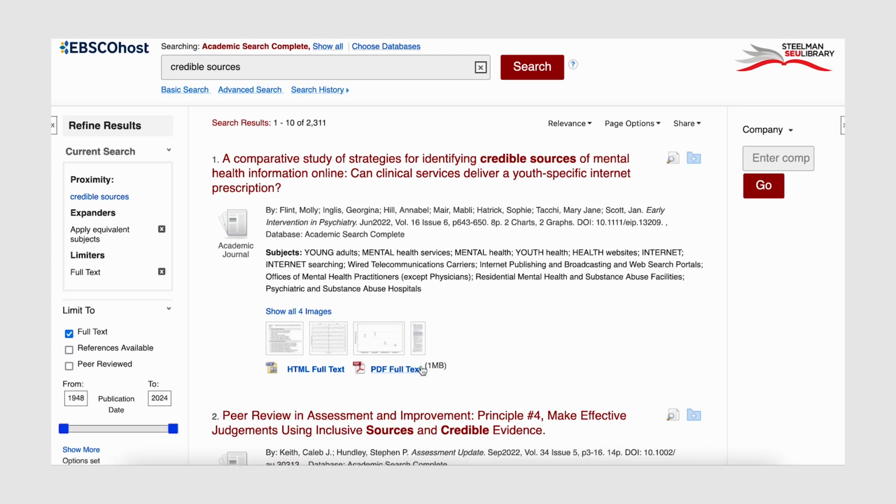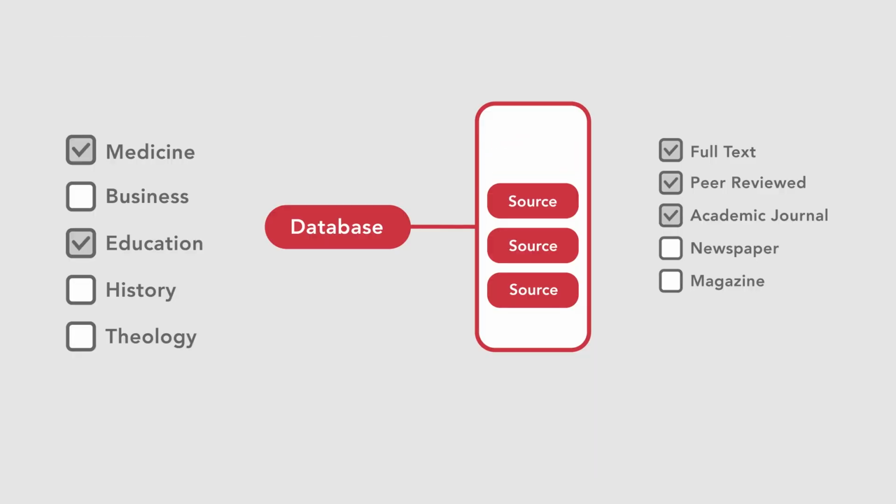Other criteria, such as peer-reviewed or academic journal, may only be necessary when searching for more scholarly sources, whereas selecting newspaper or magazine will find more popular sources. You can also limit your search to only show sources from a certain time frame. If you're looking into how a topic was historically viewed, you may select a longer range, while if you want to find up-to-date information, you may choose to limit your search to sources published within the past 5 years.